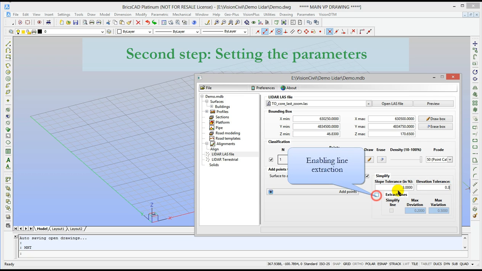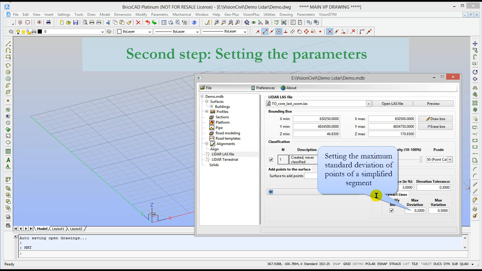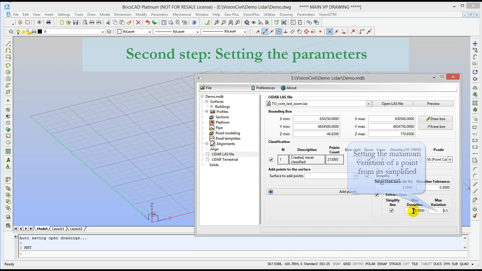Now let's enable the line extraction. Usually when we extract lines, we want to simplify them to generate smoother edges. The first setting of the line simplification is the max deviation, which ensures that the mean variation of points that generate a segment is less than this value. The other parameter is the maximum variation between the point and its segment.